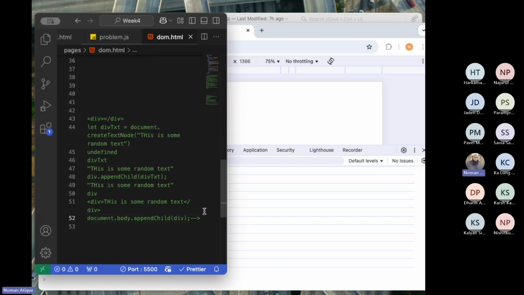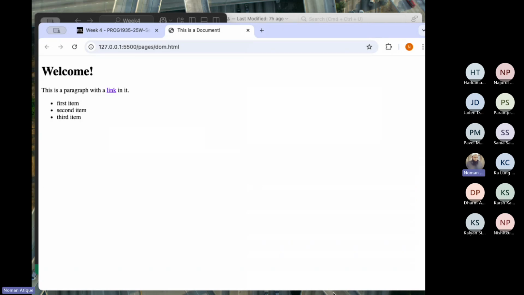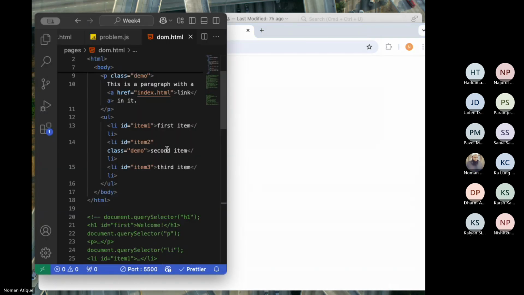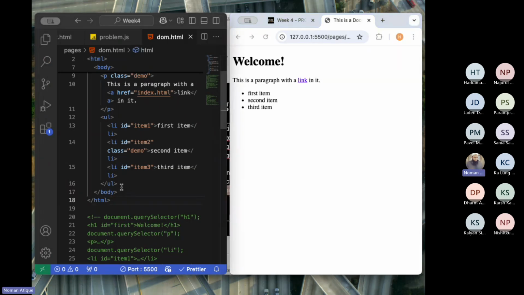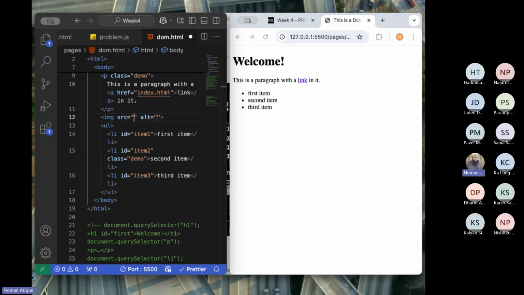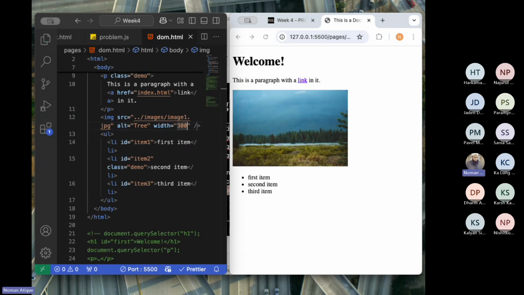So bring some pictures, and I would like to bring those pictures on my page as well. Let's bring them. After this li, rather before li, let's put that before li. I put img src is equal to dot slash. You see that it's not there because I'm inside pages. Dot slash, yes, images is there, image1.jpg. I'll give some alt text, tree, and I'll give width as well. Width is equal to 300. Makes sense? I've got one picture.